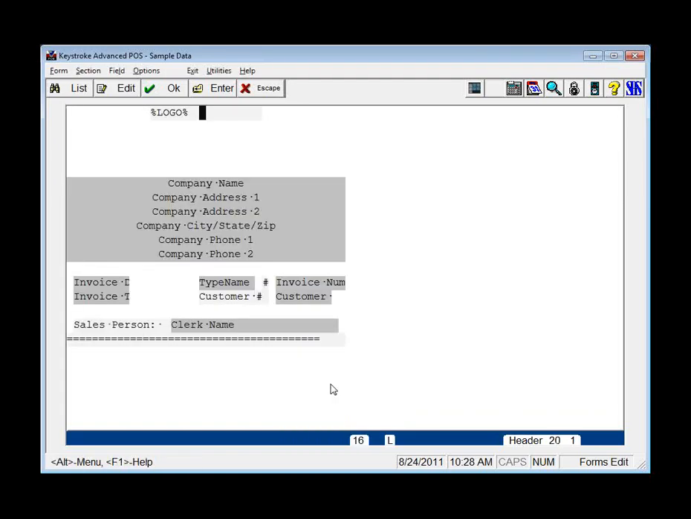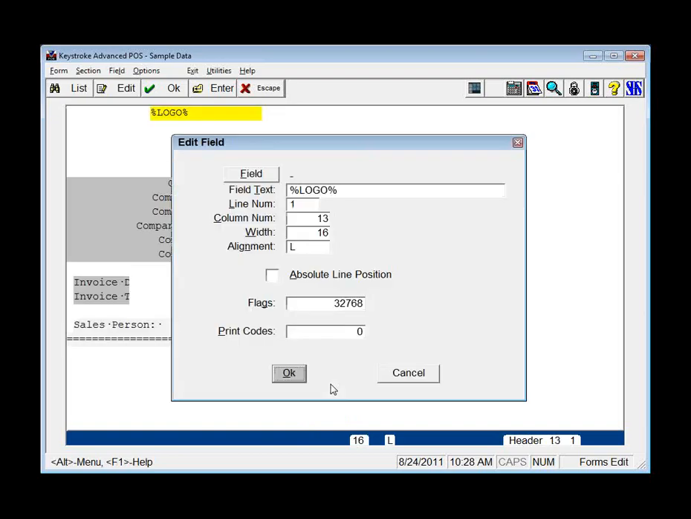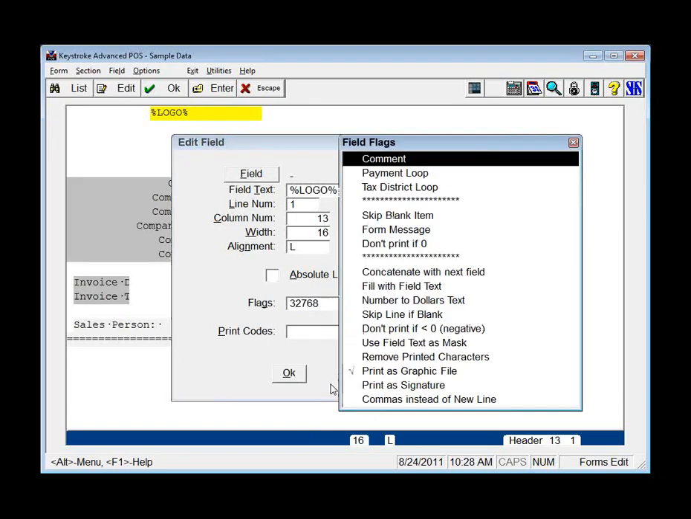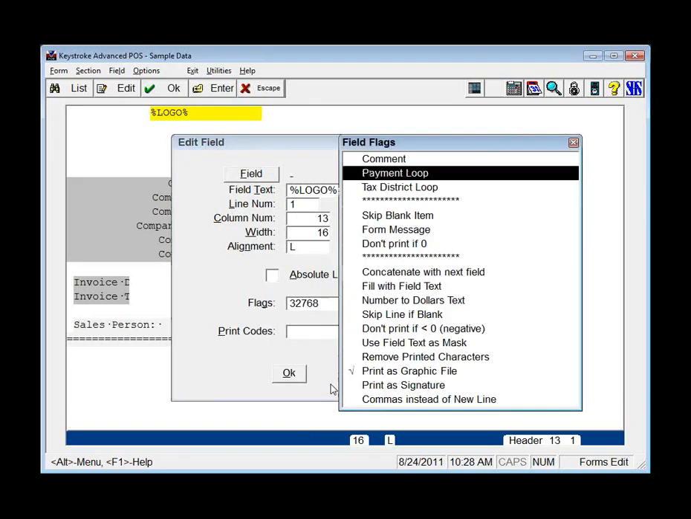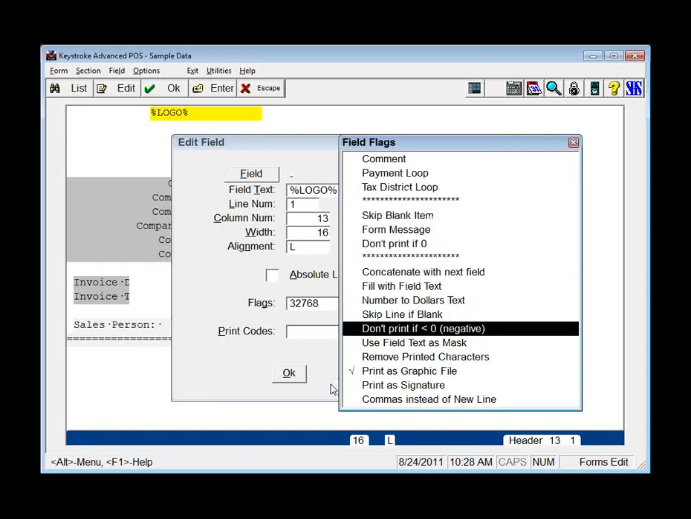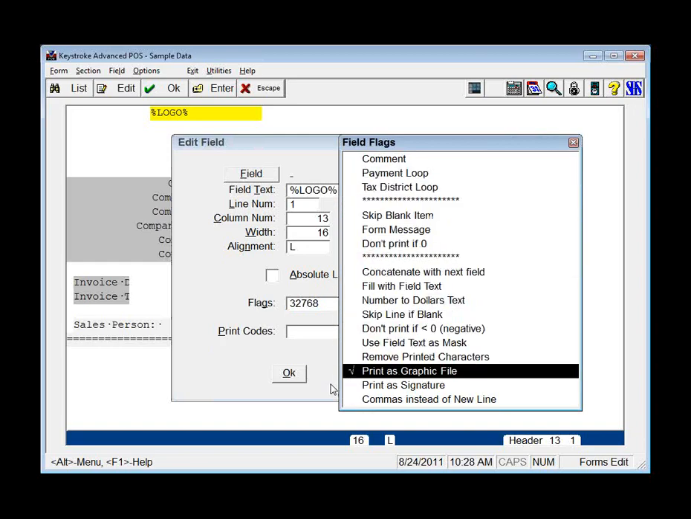This is where we use this variable called logo. It's actually %logo%. If we hit F3 on it and we hit insert here, this is where we see the field flag down here called print as a graphics file. This feature is also in regular Keystroke. If you want to just point out a graphics file, you can actually have the text say like C:\keystroke\mylogo.jpg, and it will work just fine doing it that way. But then you have to call it the logo in every place on the form instead of in one place in Configuration Manager.